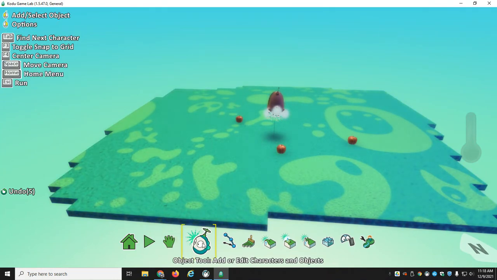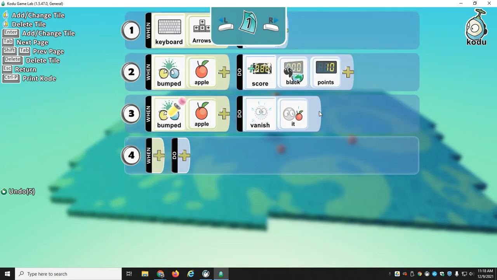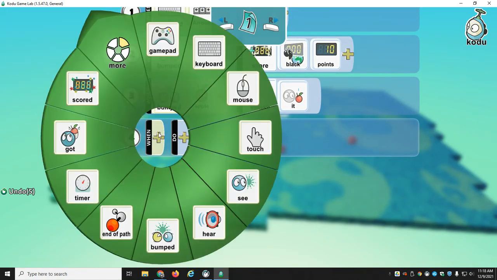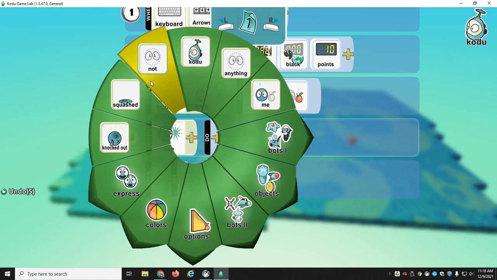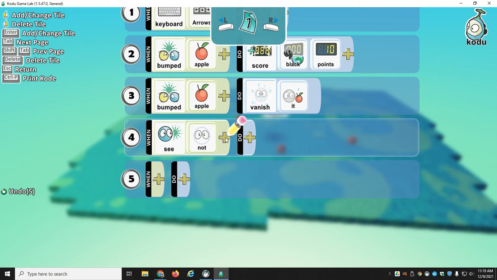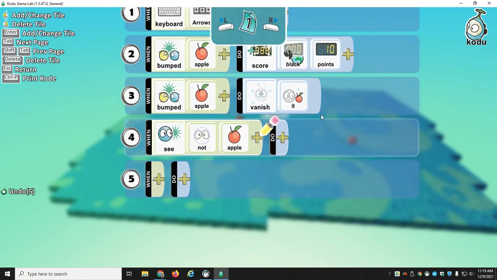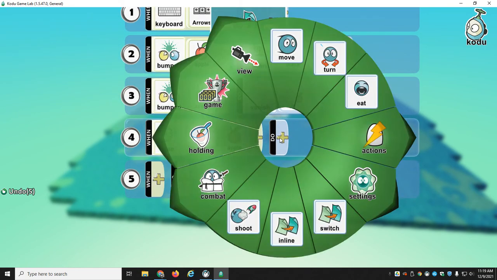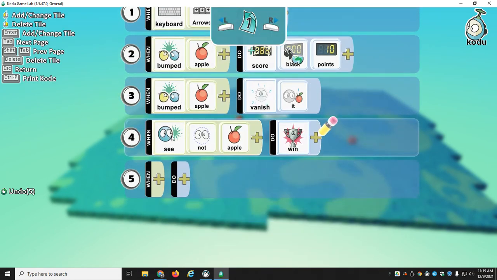So I'm going to go to my Kodu again one last time here. And I'm going to program him so when I don't see any more apples, so when I see not any apples, then the game, under game, is going to win. So when I see not any apples, we're going to win.